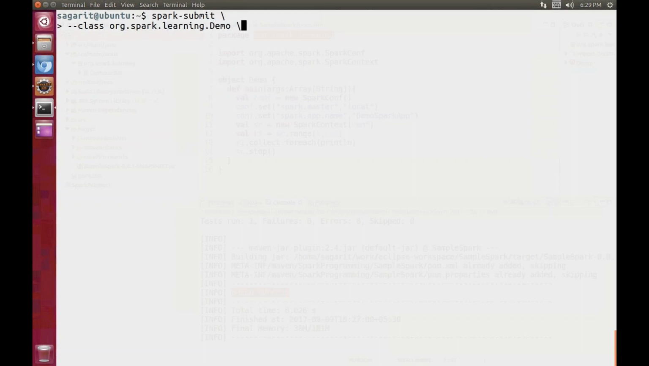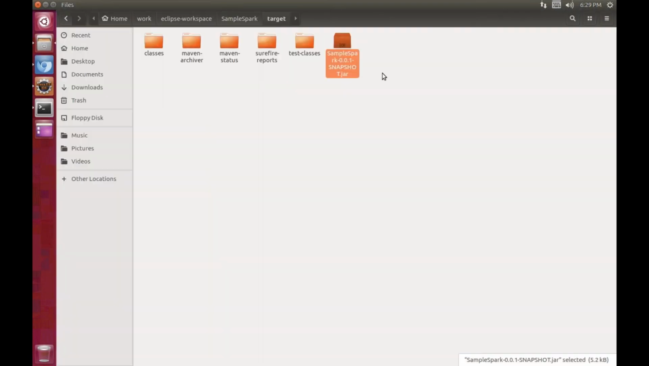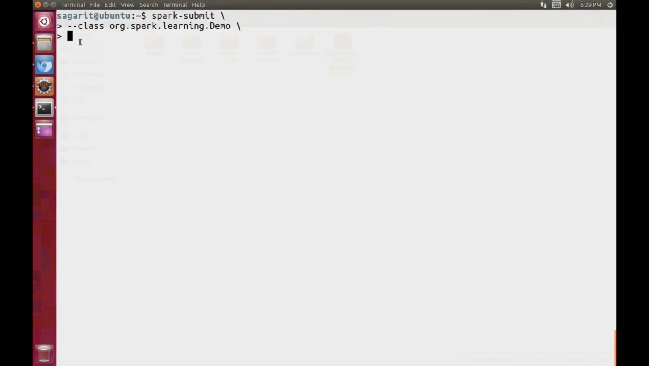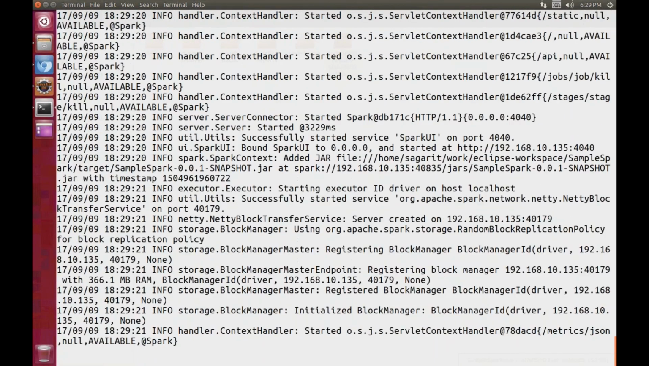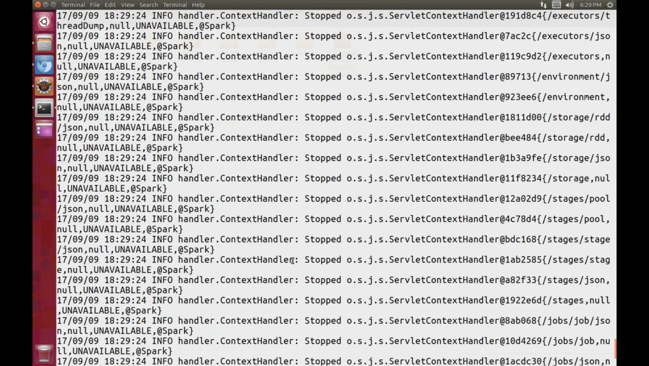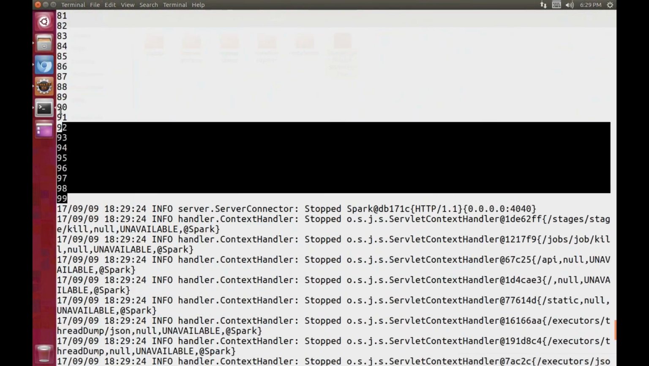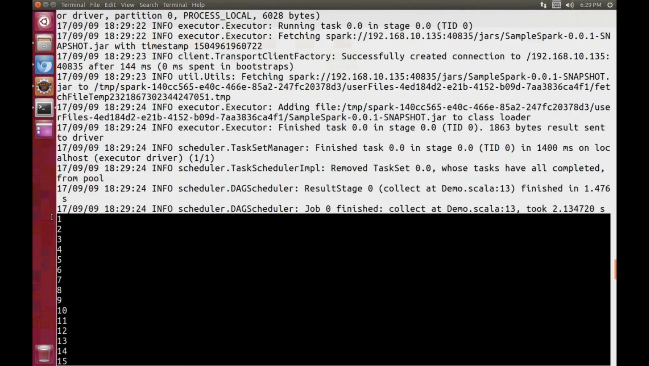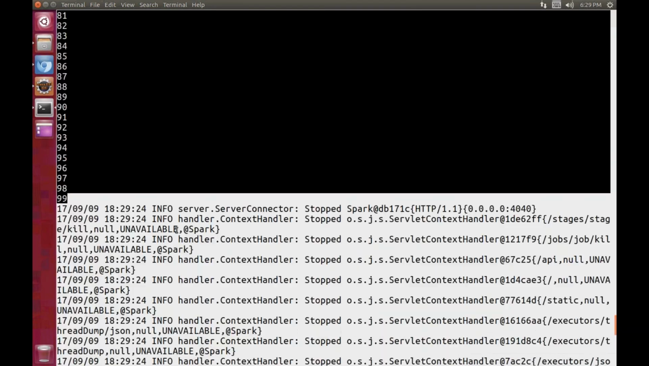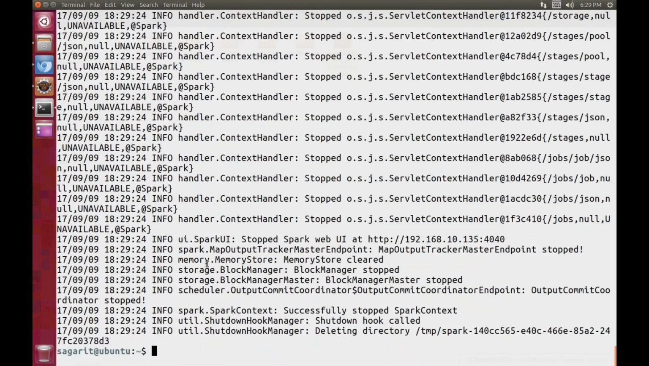After this, what do we need to submit here? We need to submit the jar file path. So this is the jar file. Just copy this, go to the terminal and paste it here. That's it. Hit enter. Now the program should start running. Just scroll up. You can see the output here, 99, 98, 97. The output has to be 1 to 99. This is the output that is printed onto the console. This is how we need to submit a Spark application to the cluster.